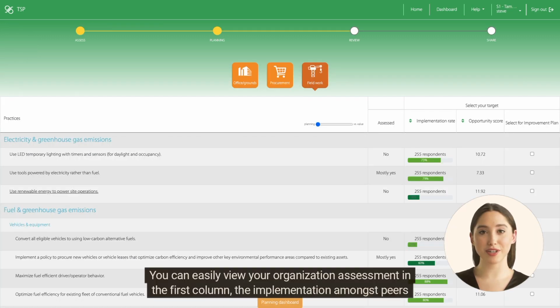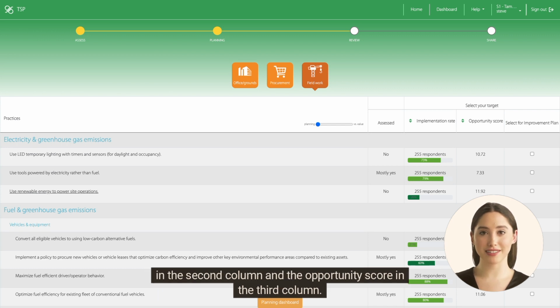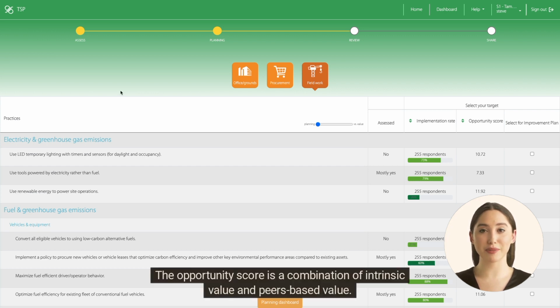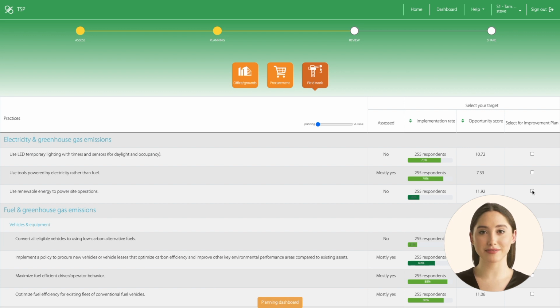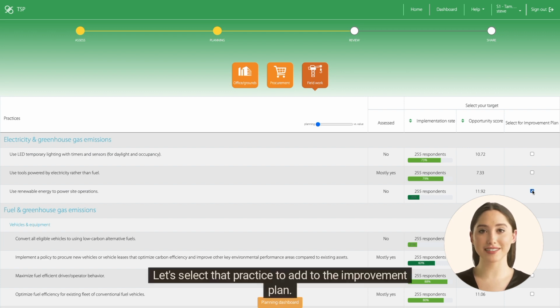You can easily view your organization assessment in the first column, the implementation amongst peers in the second column, and the opportunity score in the third column. The opportunity score is a combination of intrinsic value and peers-based value. Let's select that practice to add to the improvement plan.